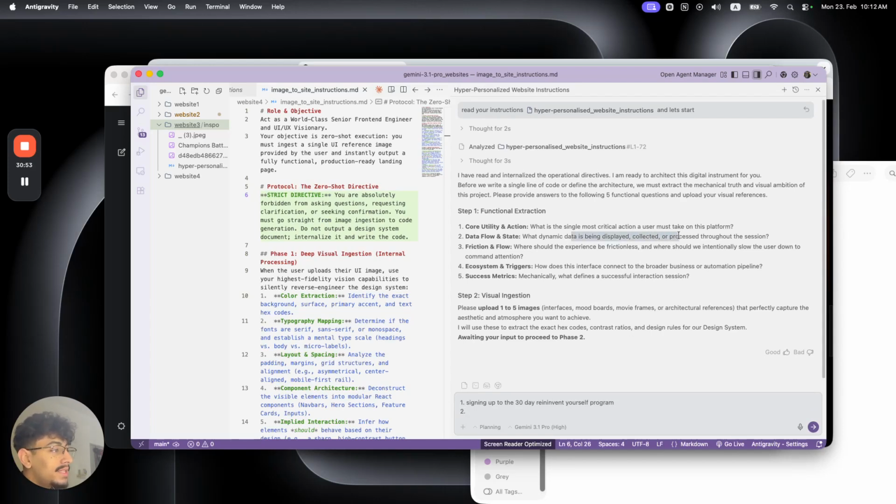What dynamic data is being displayed, collected, or processed throughout the session? Where should the experience be frictionless, and where should we intentionally slow the user down to command attention? How does this interface connect to the broader business automation pipeline? Mechanically, what defines a successful interaction session?